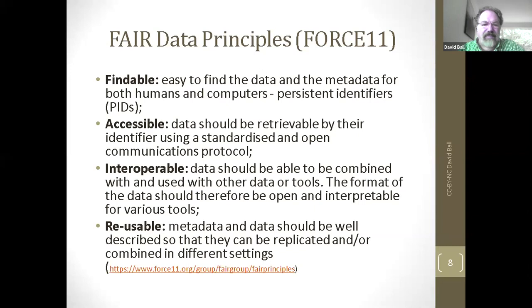Interoperable. The data should be able to be combined with and used with other data or tools. Again, this is a function of open source. For instance, the data should also be reusable. Metadata and data should be well described so it can be replicated and or combined in different settings. So those are the four FAIR principles.